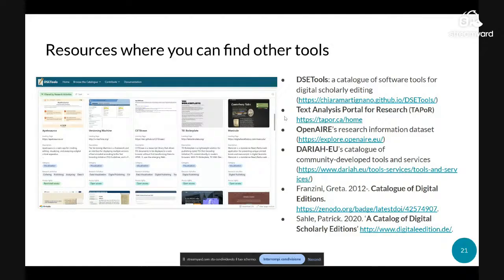And then we also have other important catalogs, for example, TAPoR, Text Analysis Portal for Research, which is more general, and it includes different types of research tools for the digital humanities in general. So while my catalog is more focused on digital philology, this one, TAPoR, allows you to find tools, for example, to build a timeline, or to visualize data on an interactive map. All of these tools are usually very much used also in the context of a digital edition, and you can find many of these tools here.